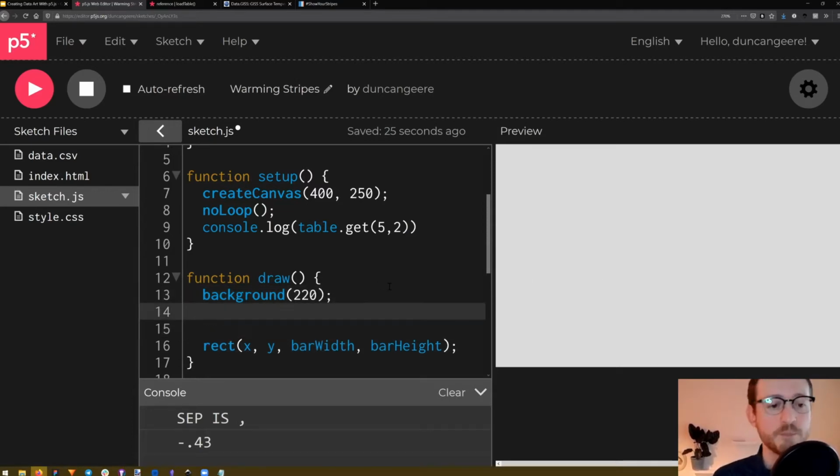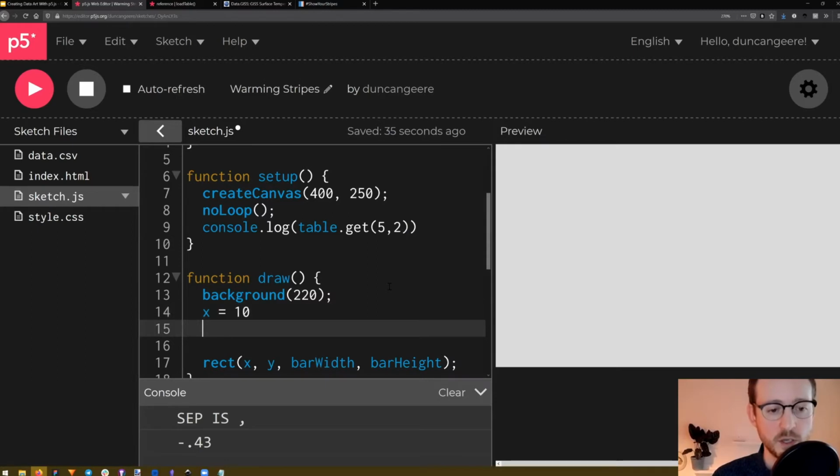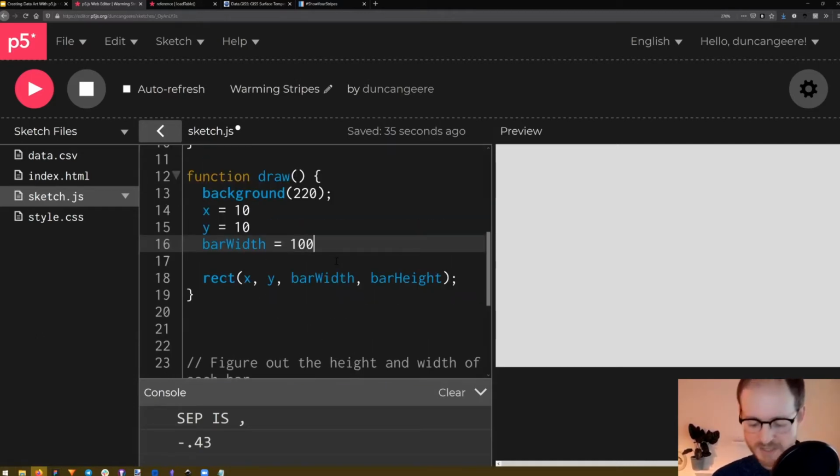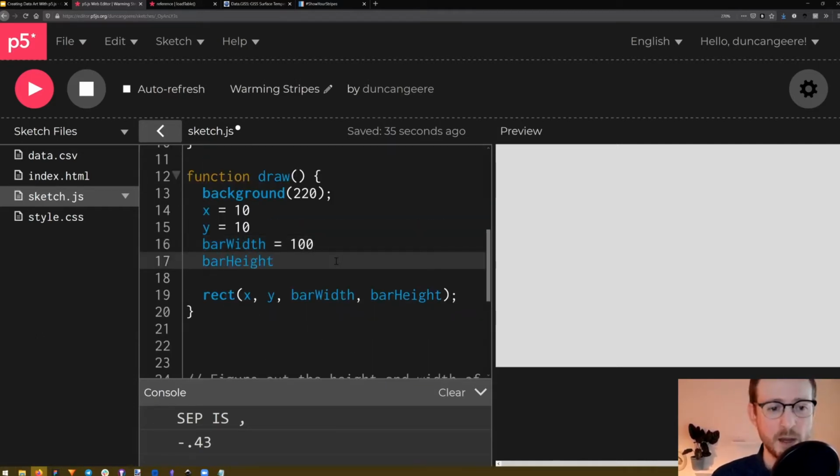So now, where do we want to draw our rectangle? Let's say, let's draw it 10 pixels off the left edge and 10 pixels off the top edge with a bar width of, I don't know, let's say 100 pixels and a bar height of another 100 pixels.